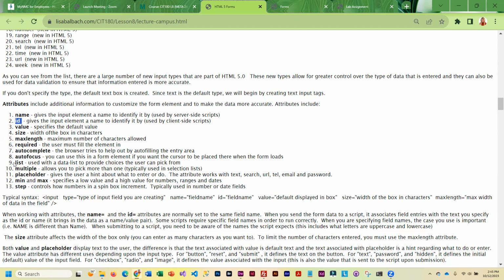The ones that require more explanation, like list, you will see later on, they are used with a data list. Okay, so some of these, I think they're all pretty self-explanatory except for maybe list. And so you will see how that is used when we talk about data lists.